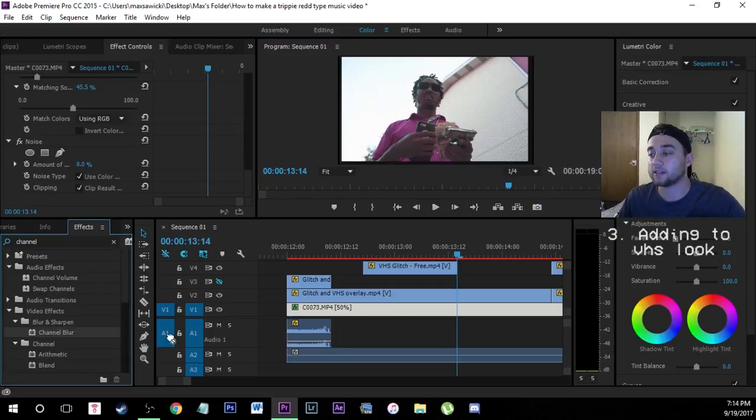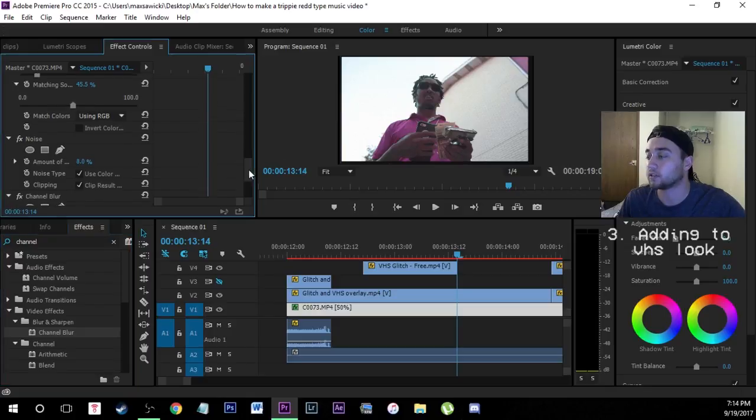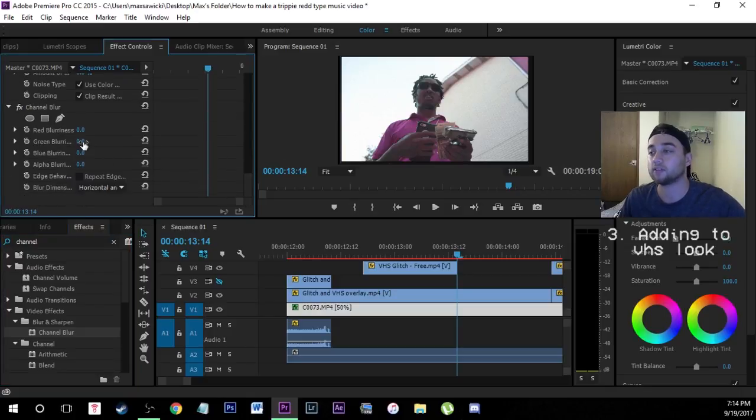The next thing you can add is a channel blur, so experiment with this one because it might throw off your color changes. What I like to do is add a channel blur effect, go over to blue blurriness, and then change that to about 5. And what you're going to see is there's just going to be a little bit more blue offset, and it's a little bit more RGB displacement.